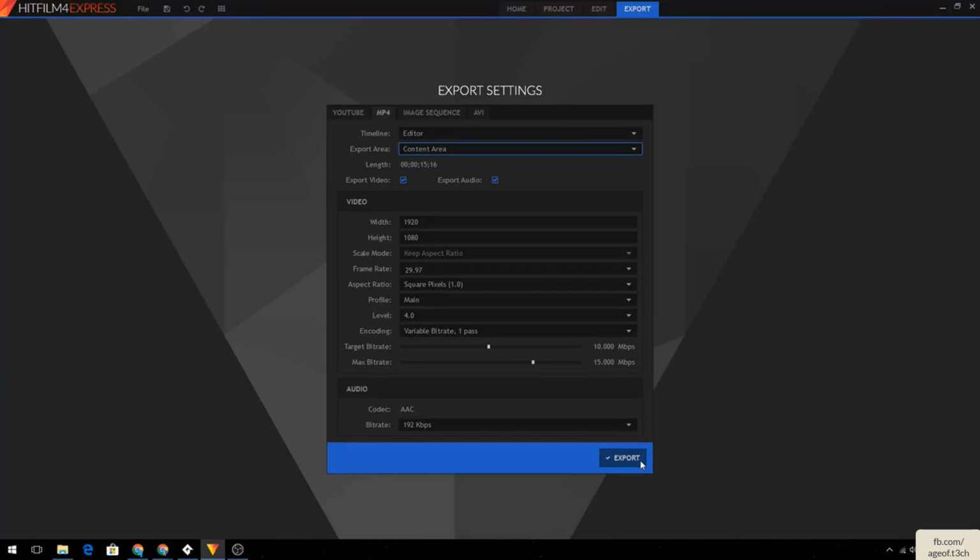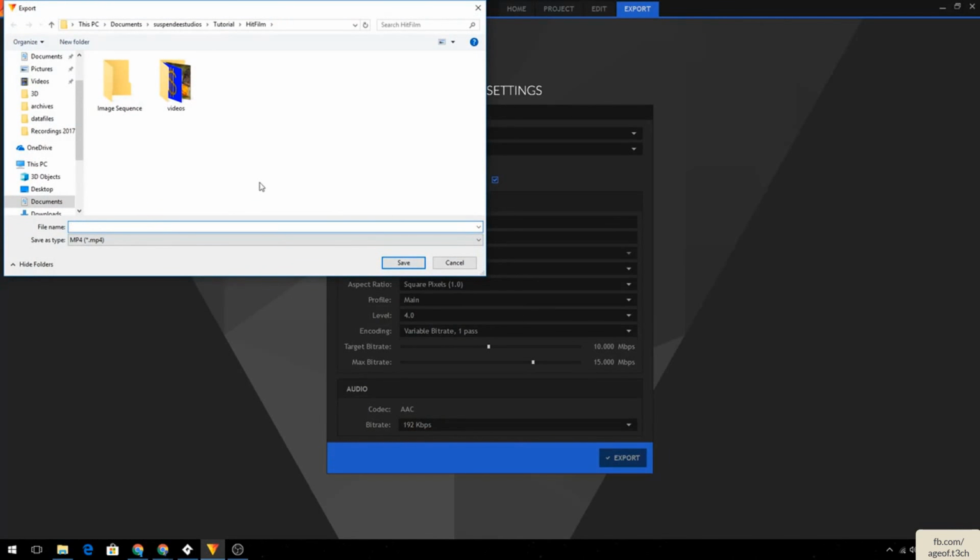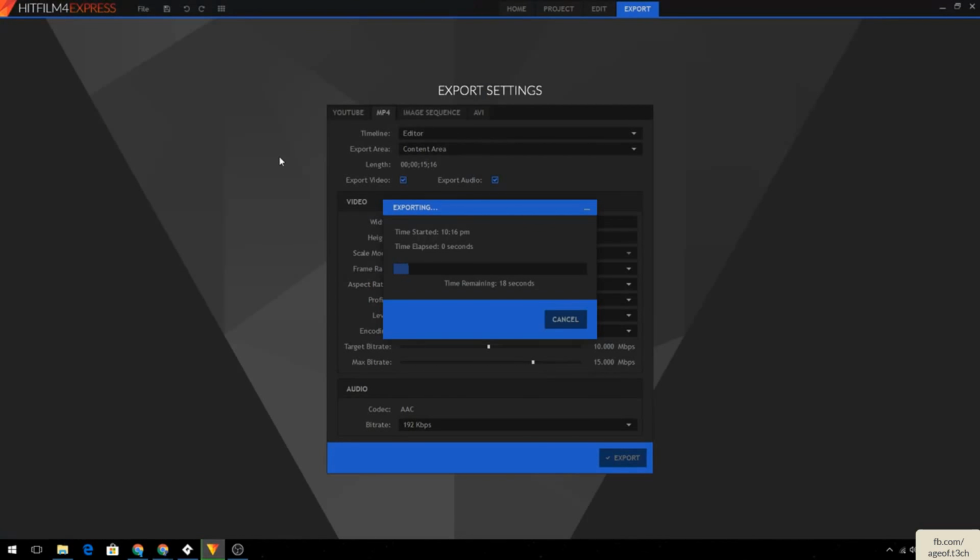Content area. Click on export, and of course if you want your audio to be higher quality, you increase the kilobytes per second, but I'm fine with this. Export, and you can see here we are currently in here, and we're going to name this butterfly, and we're going to say save. I am quite surprised. It doesn't really take that long to export. Now remember, the more detailed it is, the longer it's probably going to take to export.